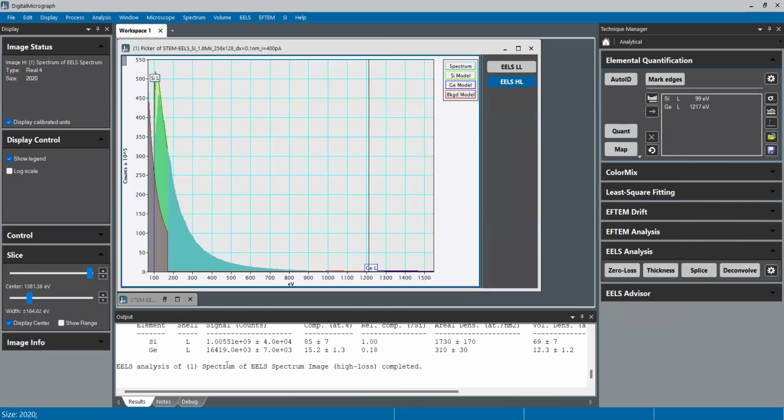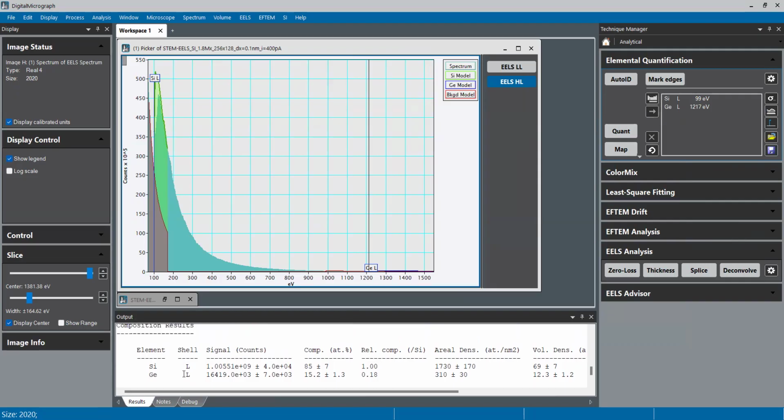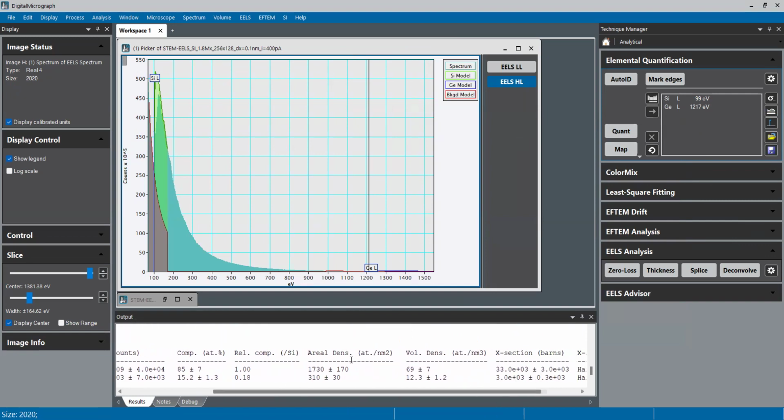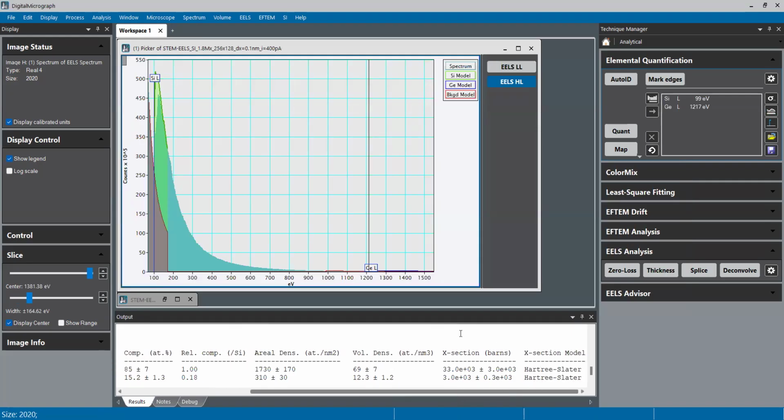And we can see down here in the output. So it's telling us which element, which shell, what the signal was, and the composition with some error bars. It's also giving us areal and volumetric density, which we can do if we included the low loss data, which we have in this case. And it's also telling us the calculated inelastic cross section.